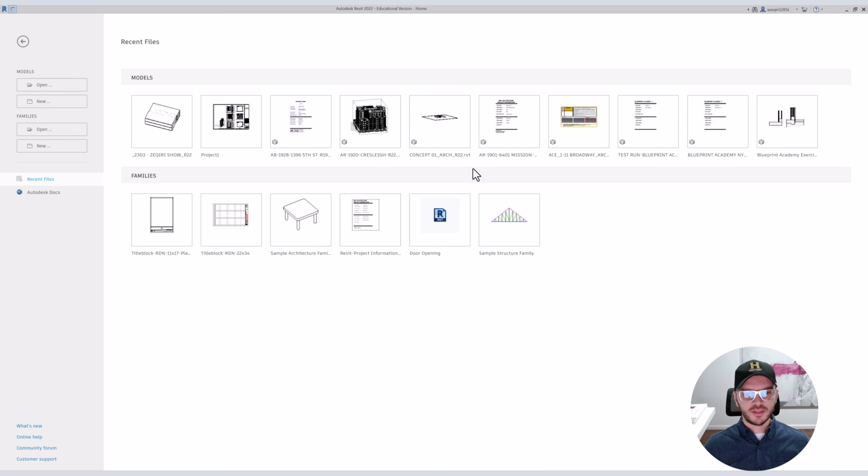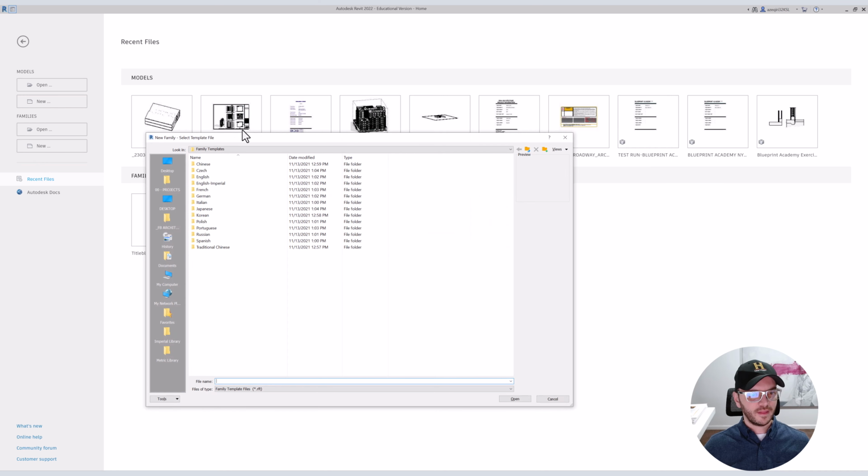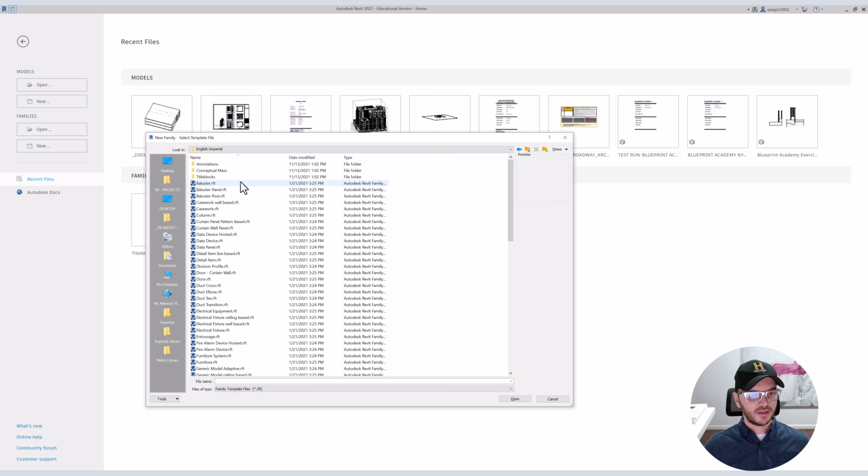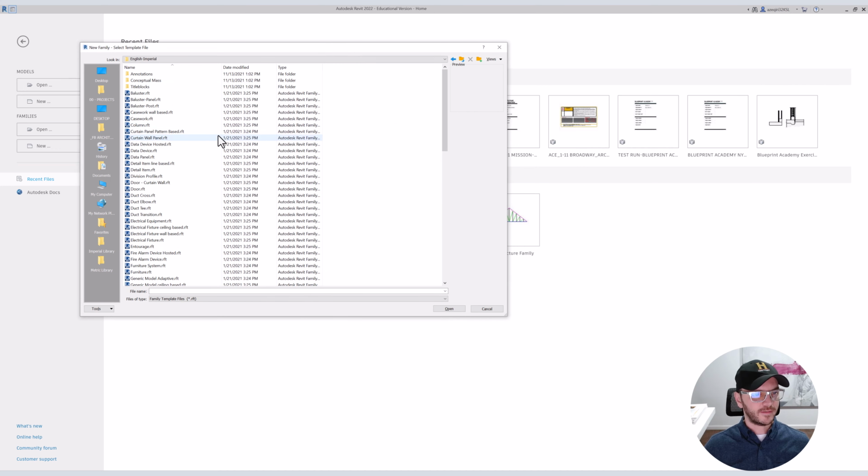Today we are going to do some families. Let's do a family. To do a family, you're going to go New. You can always go in here, but forget that. Family, New. When you go in here, I guess it's going to send you to here, but I'm English Imperial. All right. Let's start with a window.